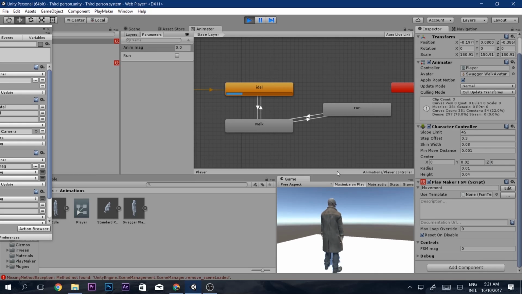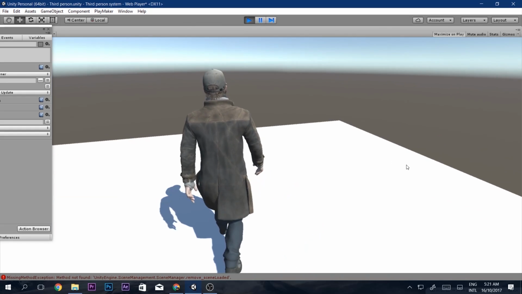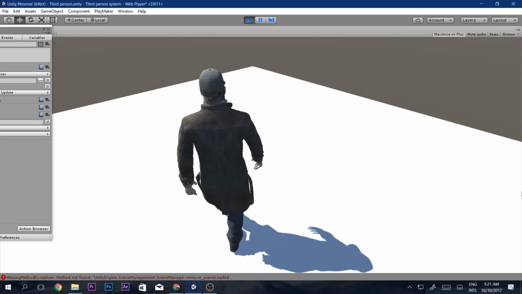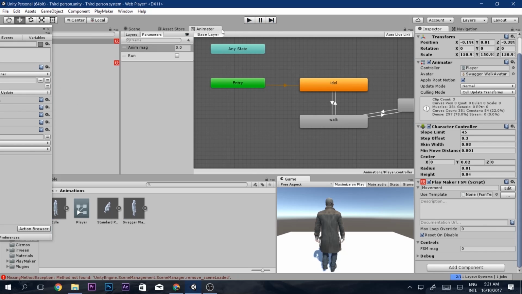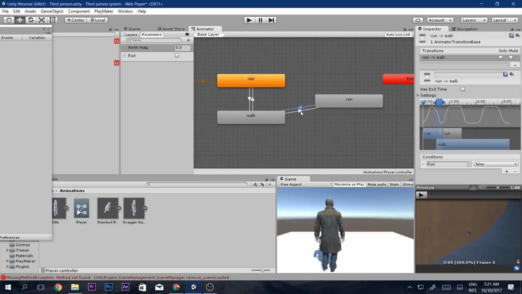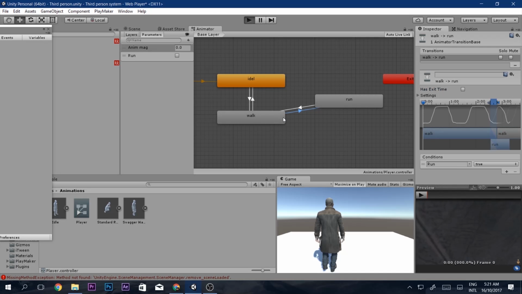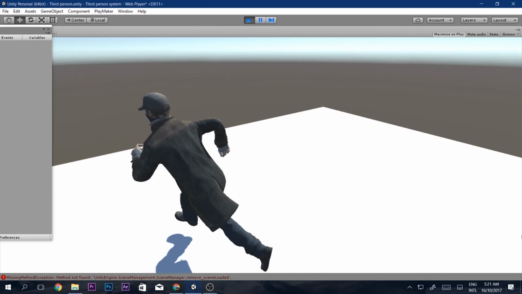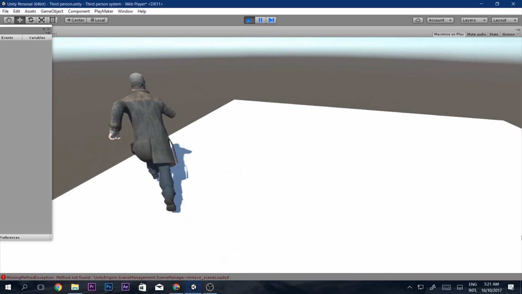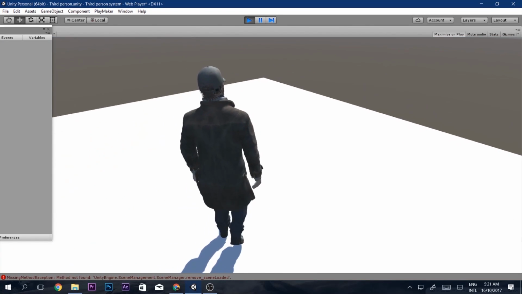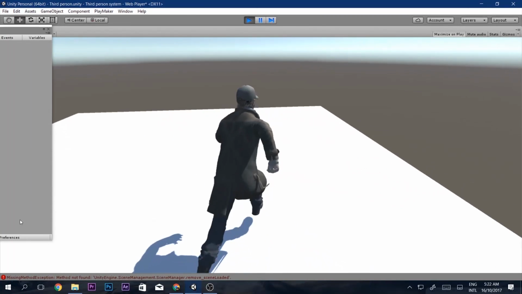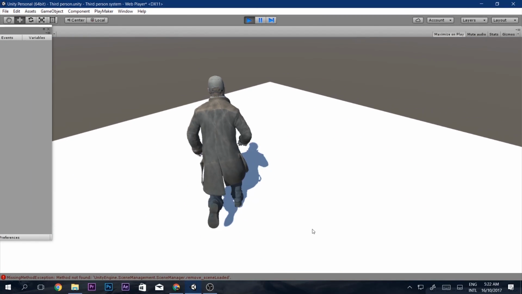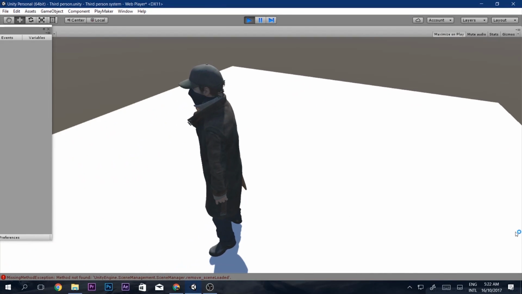Let's maximize it. Alright, it's okay, it's working but not properly because I haven't set this guy has exit time off, so you want to make sure that you have done that. And now you can see he pretty much works really good like that. Okay, so he's running and he's walking, and that's pretty cool.